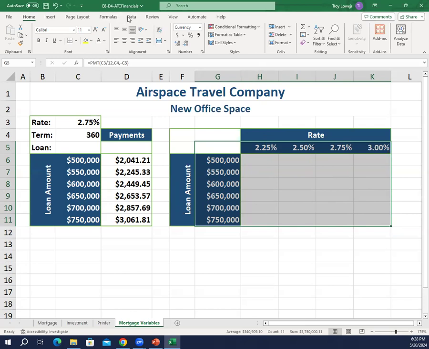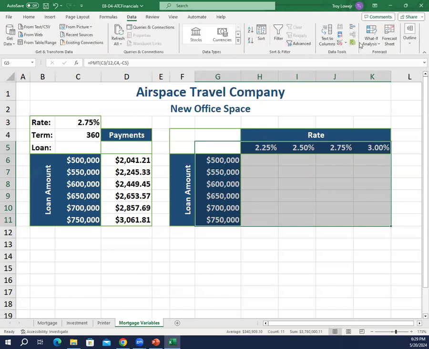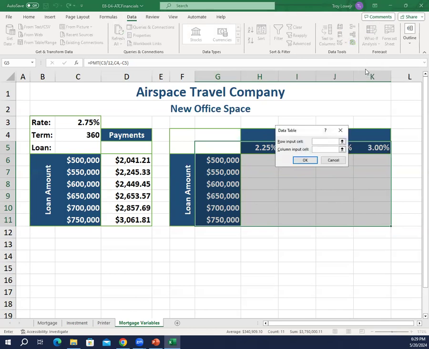We're going to go back to data, what if analysis, data table. And for the row input, enter C3 in the row input box. So C3. C3 in row input cell, and C5 in the column. And then we're going to hit OK.